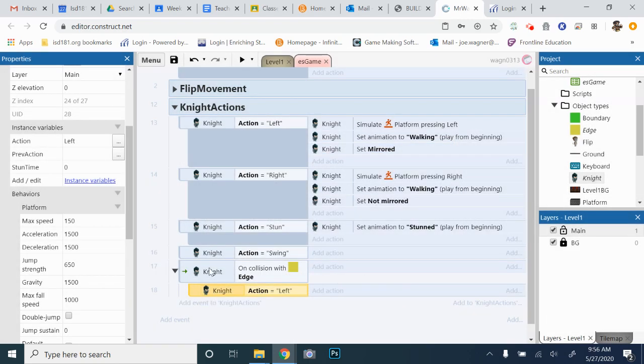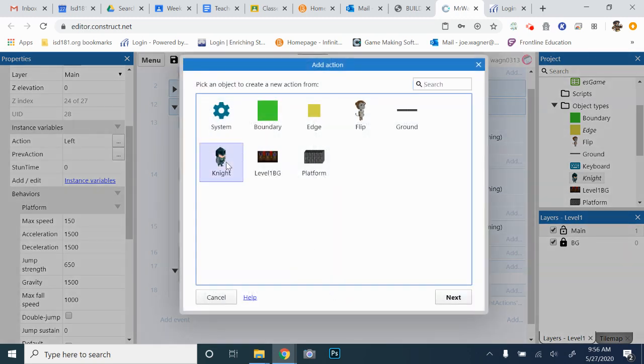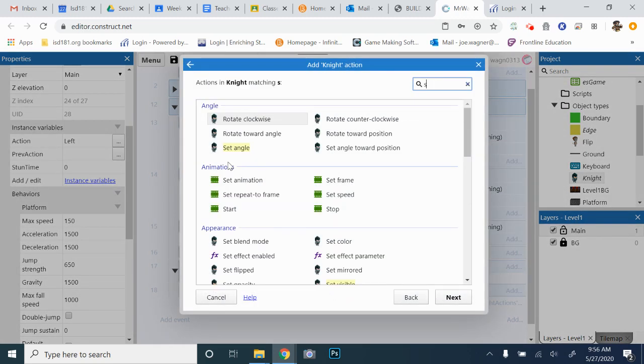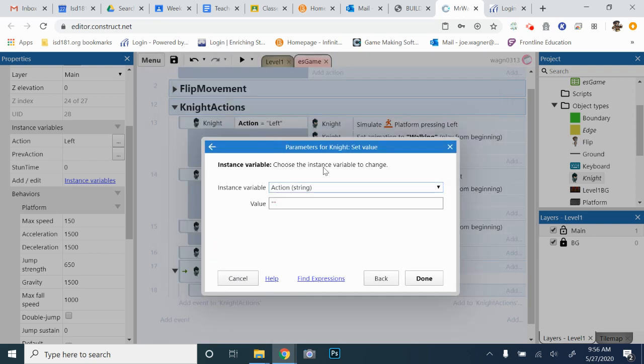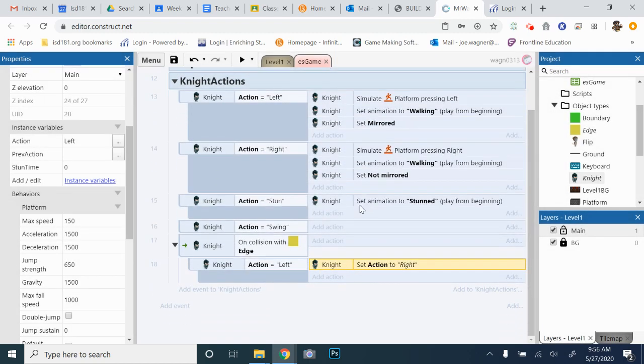So now this says if he collides with it and his action is left, then what we want to do is we want to set his action to right. So it's basically going to reverse him. So we add an action for the knight, and what we can do is we can type in set value because we're going to set the value of his instance variable, and we're going to set action to right with a capital R.